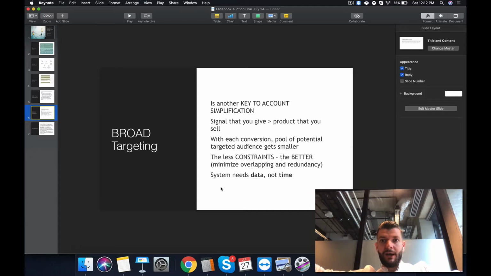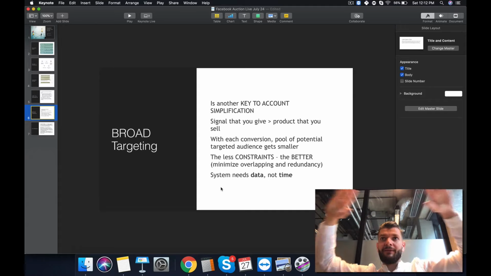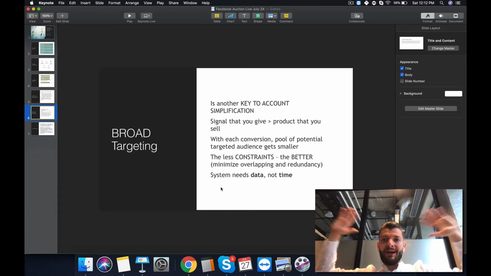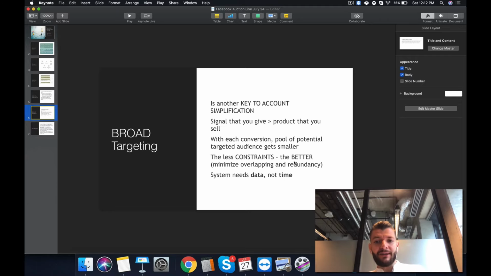If you target big audiences, and if it works, then you have a huge pool of people. Facebook has a lot of time and a lot of data to find these buyers for you. The fewer constraints you have, the better your advertising will work, and you will minimize overlapping and redundancy. And what you need to understand is, it's not about the time that you give to it. It's about the data. For example, you can run the ad at $5 for a week, or you can run an ad at $35 for a day. It just needs data. It does not necessarily need time to optimize.